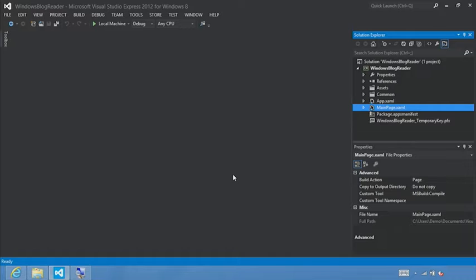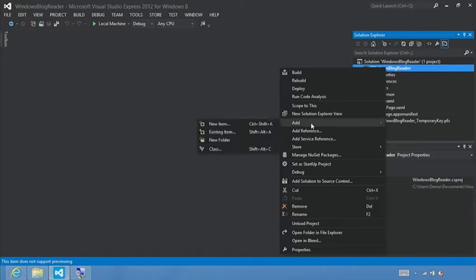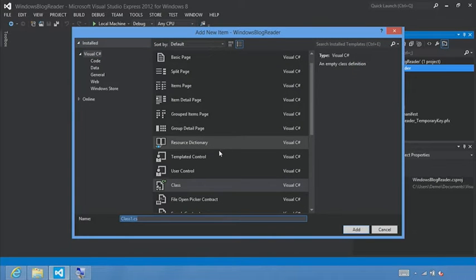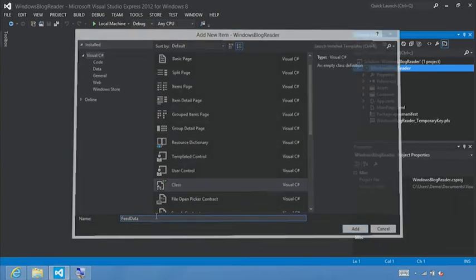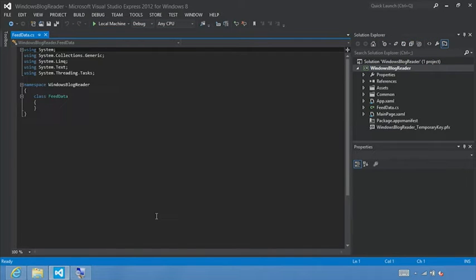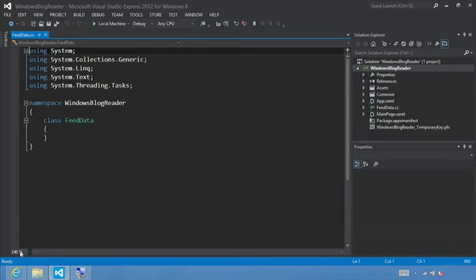We want to create a new class. I'll click on our project, click Add Class, and we'll call this class FeedData. I'll click Add. Now to make this a little more readable, I'll change this again to 140% zoom. And we'll also go up to the quick launch and do full screen mode.